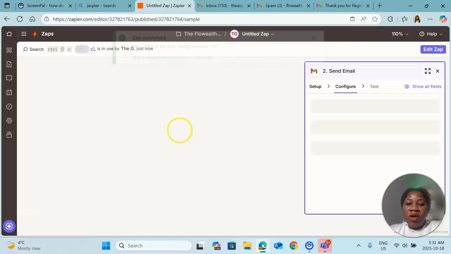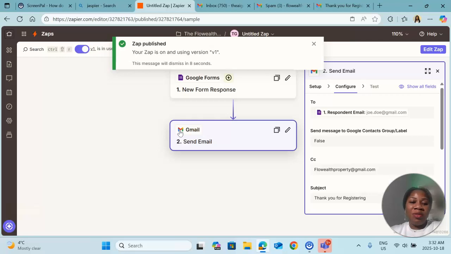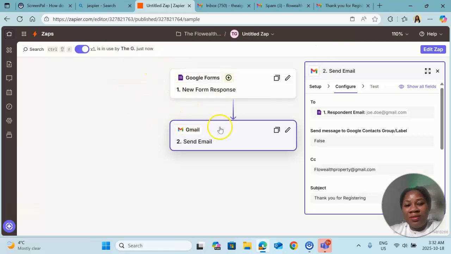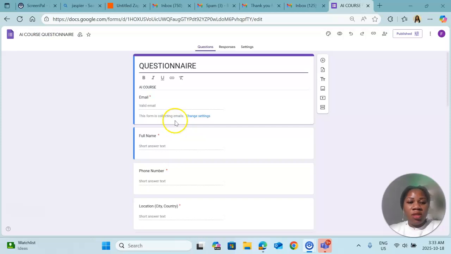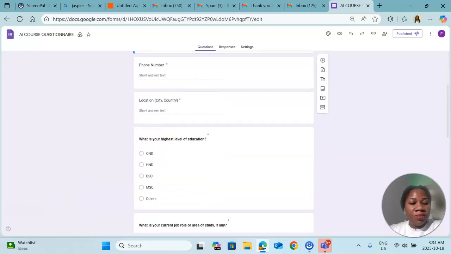And now all of this connection is called a Zap. I feel like Zap is just like zapping it together. Anyway, so now you are all set up to start sending messages when a new response comes. So now I'm going to respond to the Google form and see the automatic response that comes out of it. So this is the AI course questionnaire. I am going to fill it out quickly.